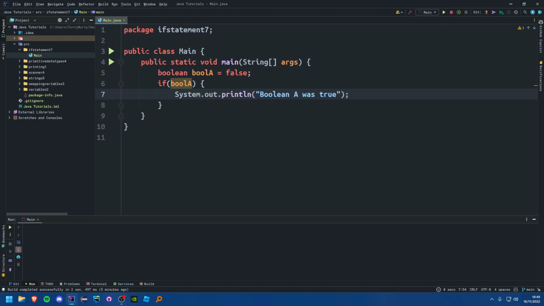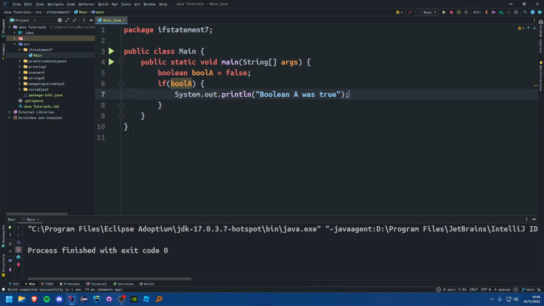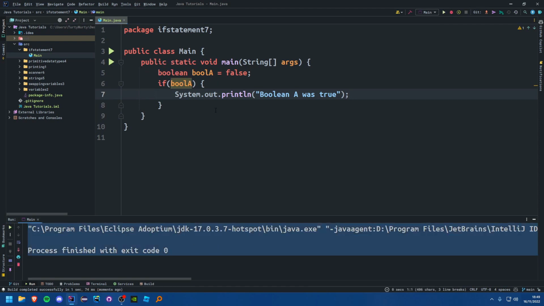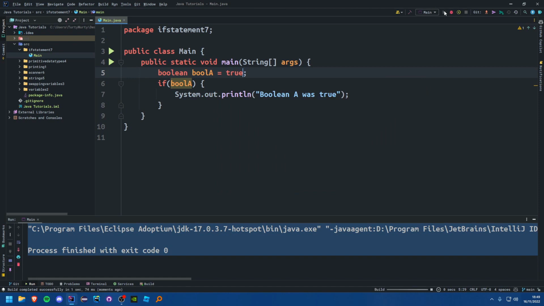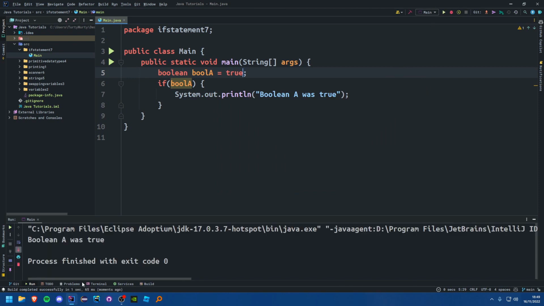So let's go ahead and run this. And you'll see nothing prints, which is exactly correct because this is false. So if we now set this to true, and we give that a run, now boolean a was true is printed.